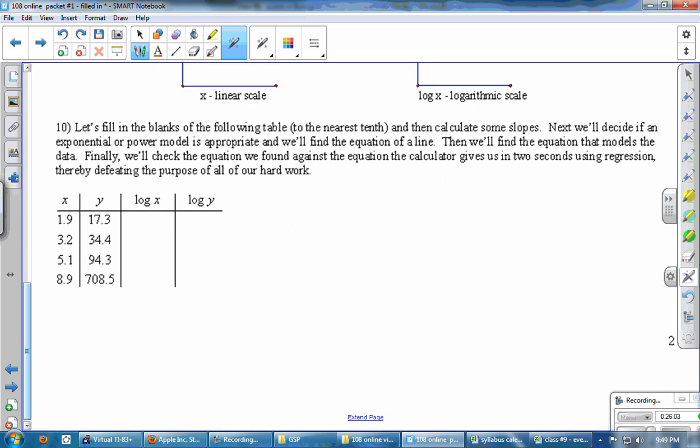Number 10. Let's fill in the blanks of the following table to the nearest tenth and then calculate some slopes. Next, we'll decide if an exponential or power model is appropriate, and we'll find the equation of a line. Then we'll find the equation that models the data. Finally, we'll check the equation we found against the equation the calculator gives us in 2 seconds using regression, thereby defeating the purpose of all our hard work. I'm nothing if not honest with you folks. So let's start crunching some numbers here.